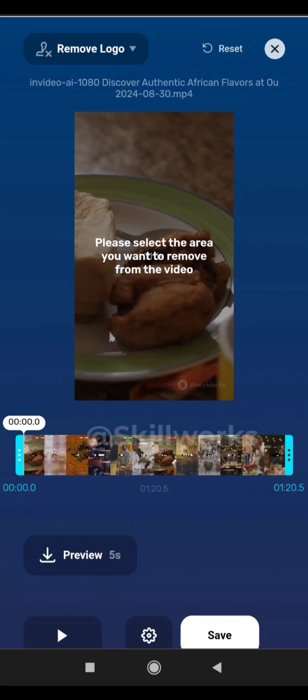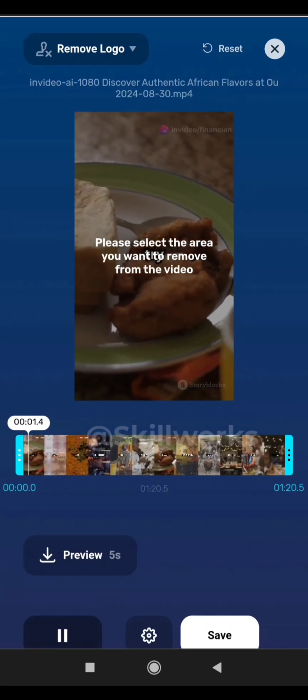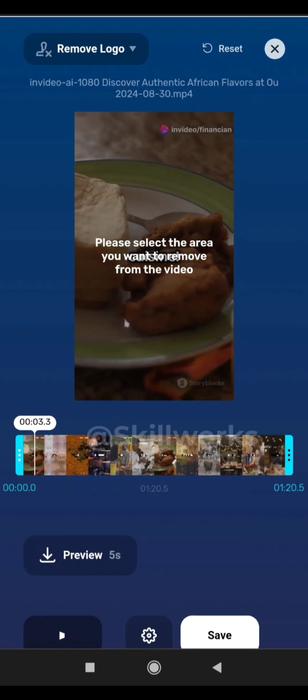So this is the video we did yesterday. So what you need to do here is click on the play button down here. This is why you need to try authentic African cuisine. Right, so now identify where the logos are appearing, right? And identify where the watermarks are appearing.